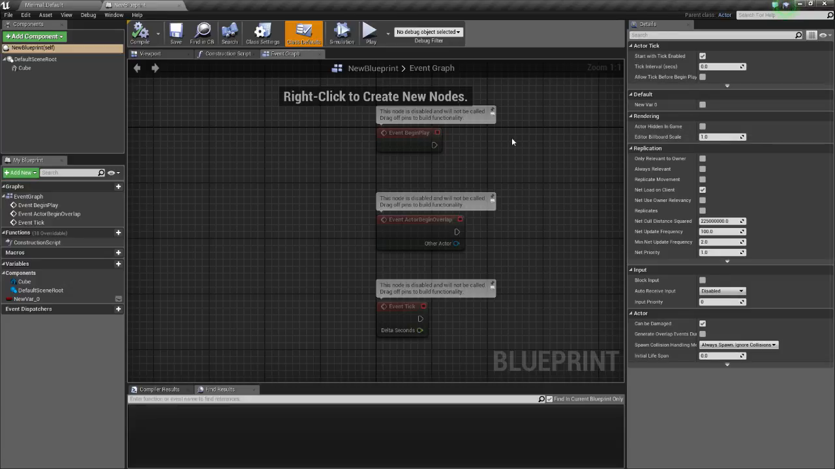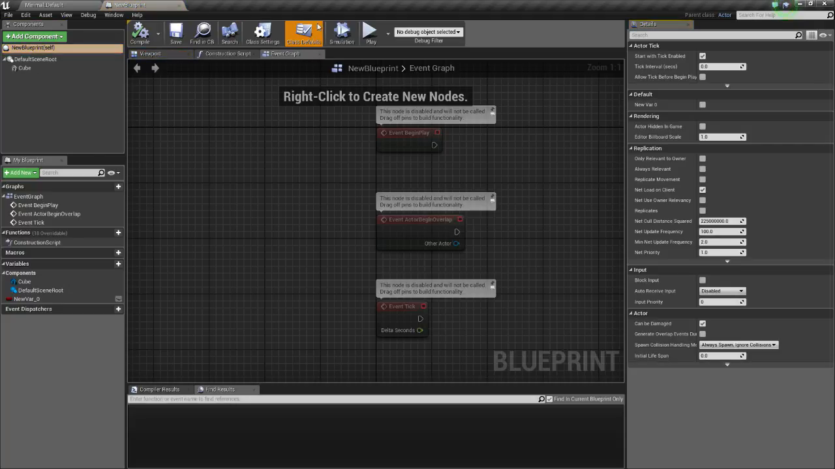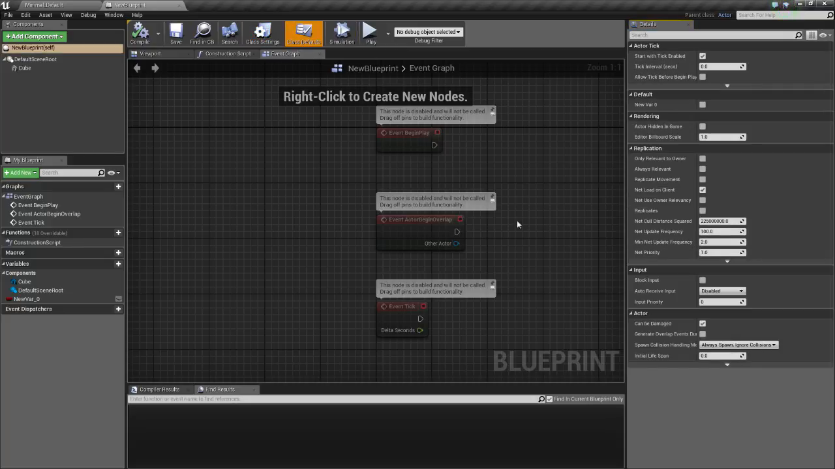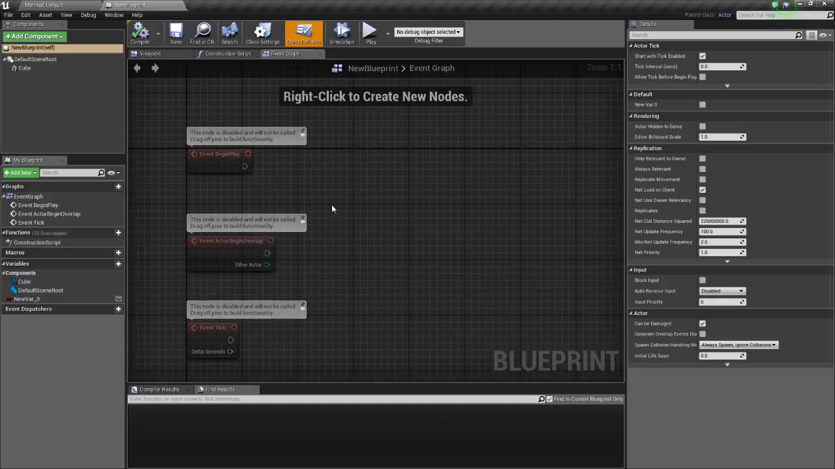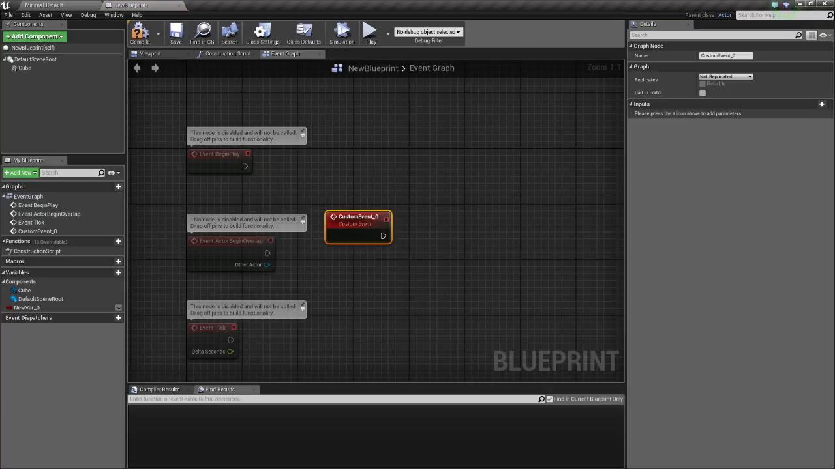But what you have is your event graph. That's where all of your coding actually happens. And then you have your variables. That's what you'll be using in your coding a lot. Then you'll be using your details tab every now and then, whether it's for components or for class defaults, class settings, or the like, or even, for example, a custom class or custom event. You'll be using the components for custom event nodes.